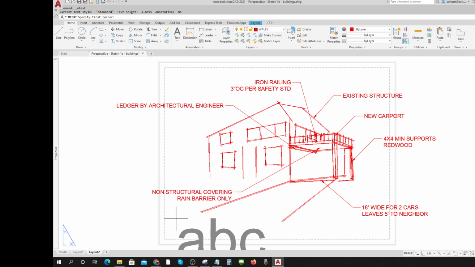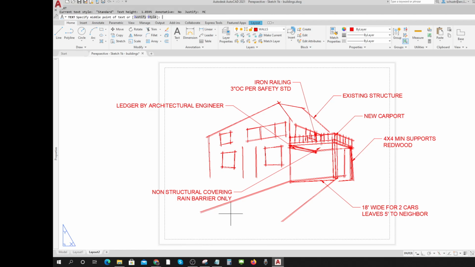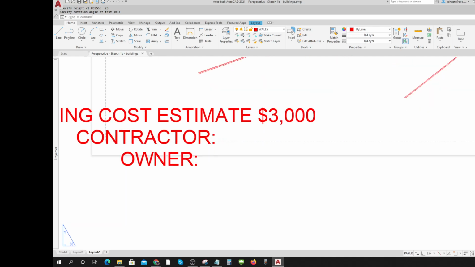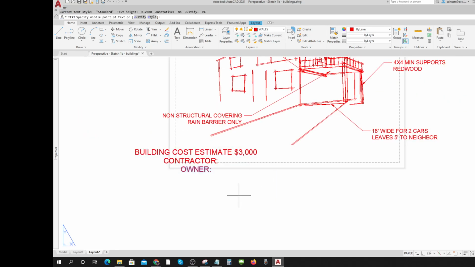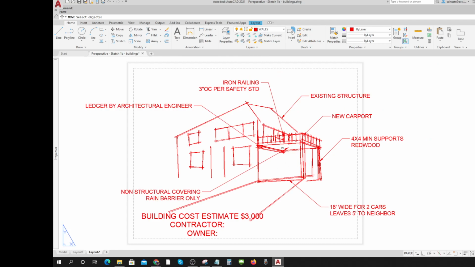You would also need to know where's my text height? Building cost estimate, 3,000. You would say who the contractor is, who the owner. So these are the types of things that you learn about as you go through the program as to what it does so that you can get a building done. There's more than just drawing it. There's more than just figuring out how big it is. There's lots of just little items.